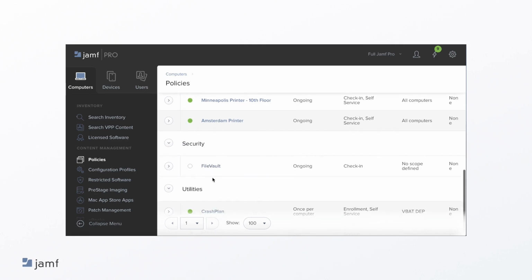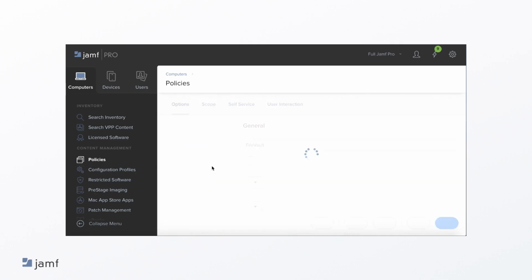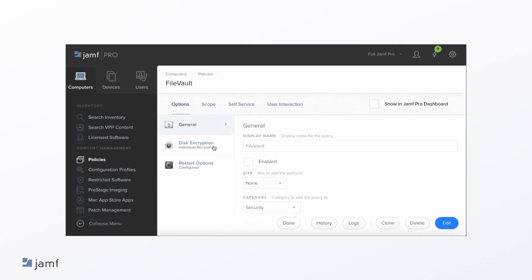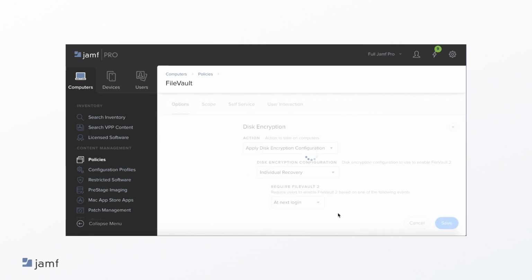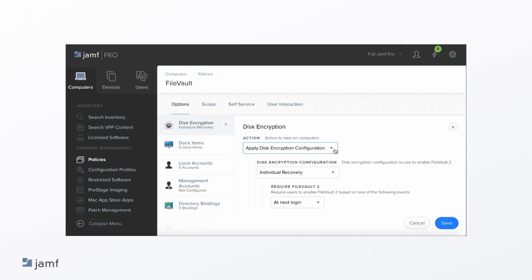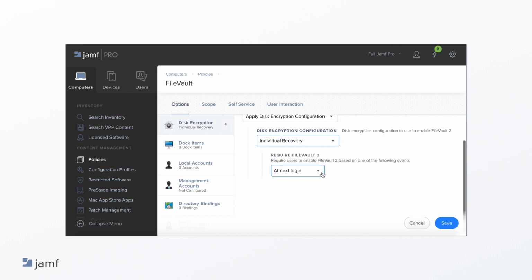Earlier, I mentioned policies with the Jamf agent to allow you to have tasks, and this is where we start to have that. So we have FileVault. Maybe I have a device that is not currently encrypted. I can apply disk configuration encryption remotely, so I can have it at that next login. I can issue a new recovery key, and I can do it at an institutional or individual level.